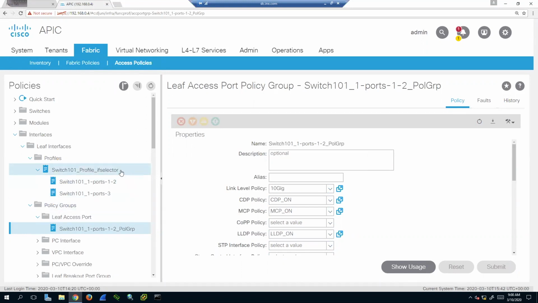Okay, so notice the interface selector, we have two selectors. One is calling an interface range of ports 1 to 2, and then port number 3 is called from its own interface selector. So it can be kind of confusing. It looks like this is applied just to ports 1 and 2, but technically it's also applied to port 3 as well.